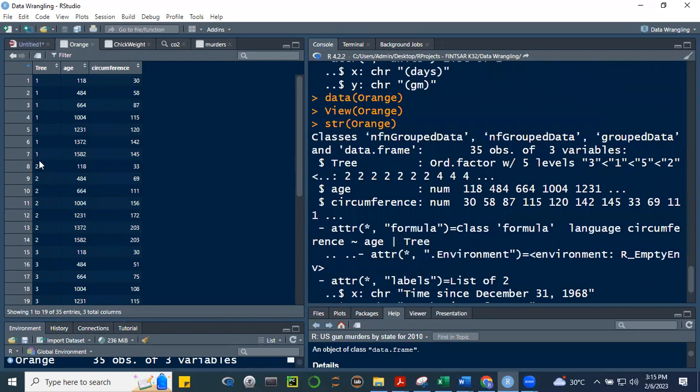Okay, so apparently we have here 35 divided by 7. The Tree is an ordinal factor, 5 levels: 1, 2, 3, 4, 5. All right, but it's still a data frame, however a special type of data frame. It's a grouped data frame. So you can see here the grouping: Tree 1, Tree 2, Tree 3, Tree 4, and Tree 5. Five groupings.